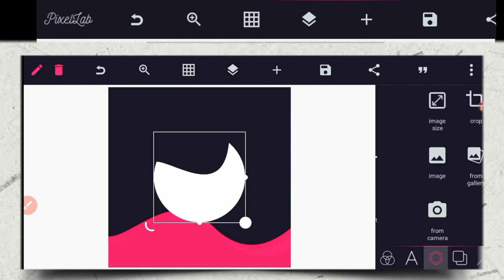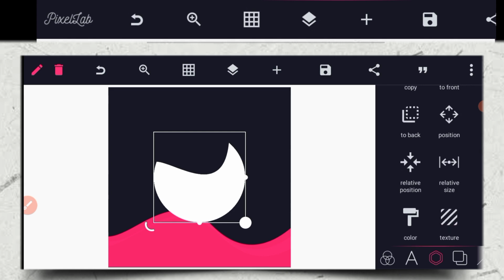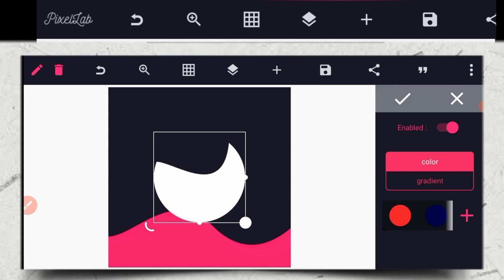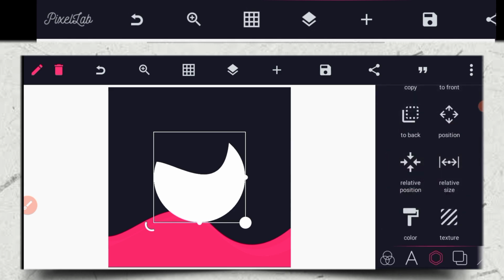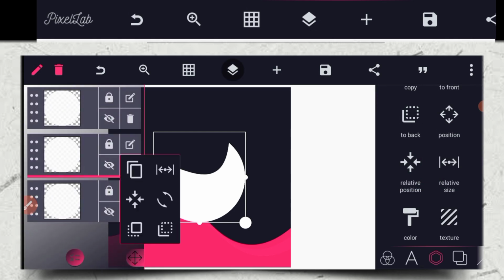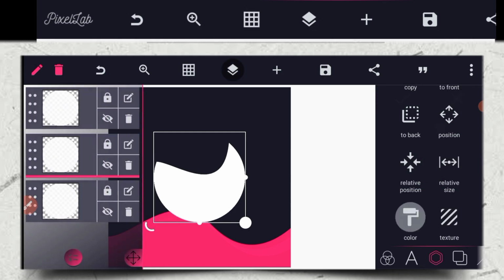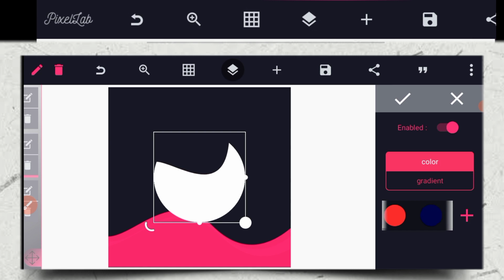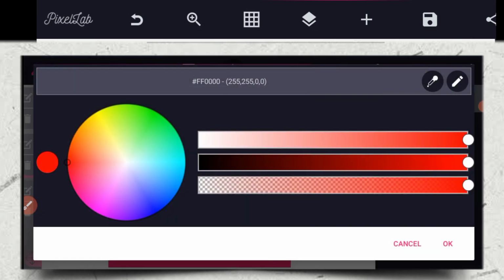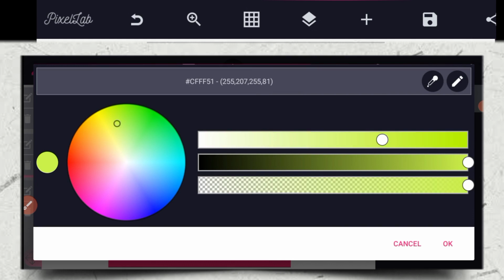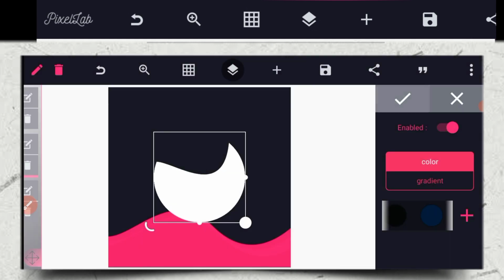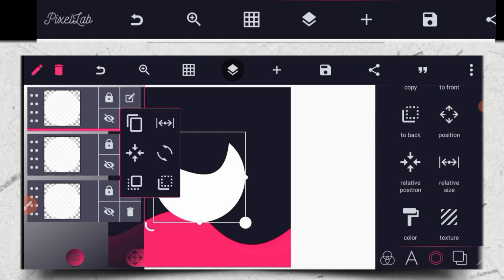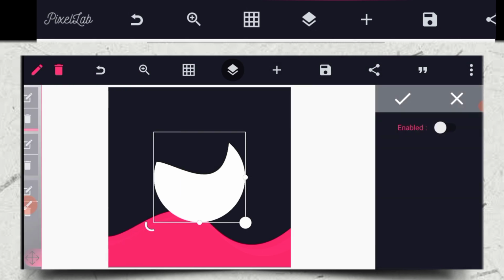So you are going to be giving the first one green color. I'm going to be giving it this color. Good. After giving that color, you click the next one, this one. You go to your color again. You give it something yellowish. Good. So you give it this color. After that, you now give the first one red color.